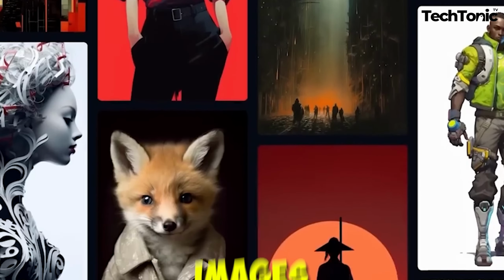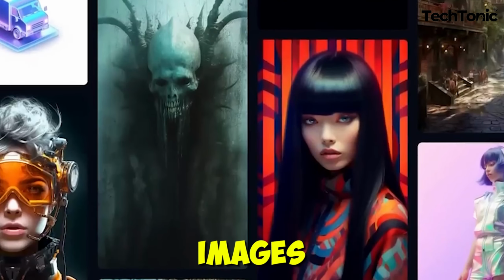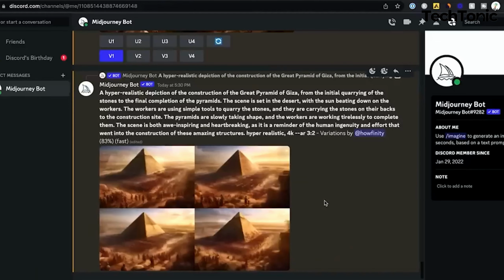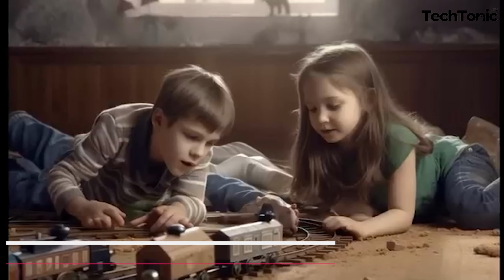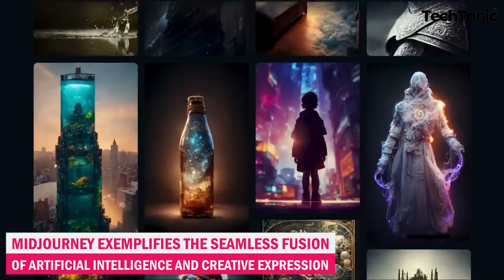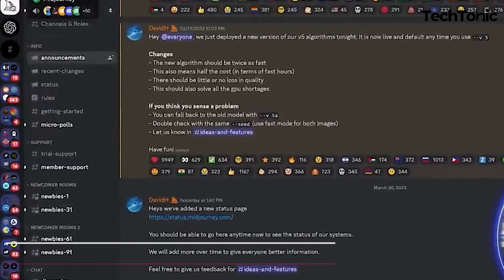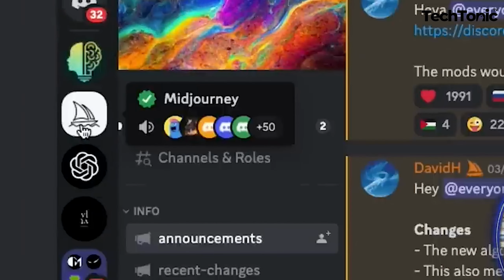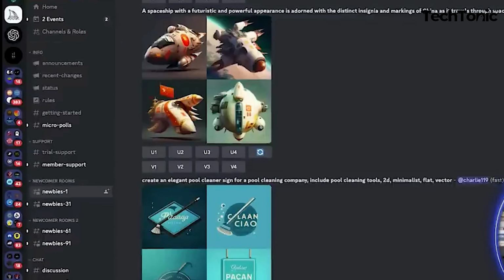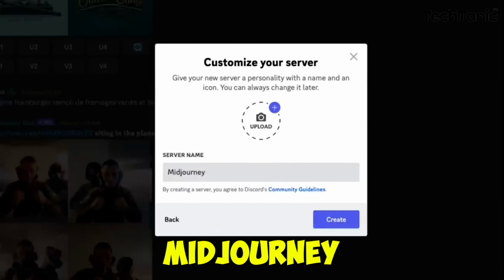In today's digital age, creating images has become remarkably accessible, thanks to innovative tools like Midjourney. With the ability to effortlessly generate images from text descriptions, Midjourney exemplifies the seamless fusion of artificial intelligence and creative expression. This transformative tool empowers users to bring their ideas to life with unprecedented ease and precision, revolutionizing the way we conceptualize and produce visual content. Now let's delve into the fascinating world of Midjourney.